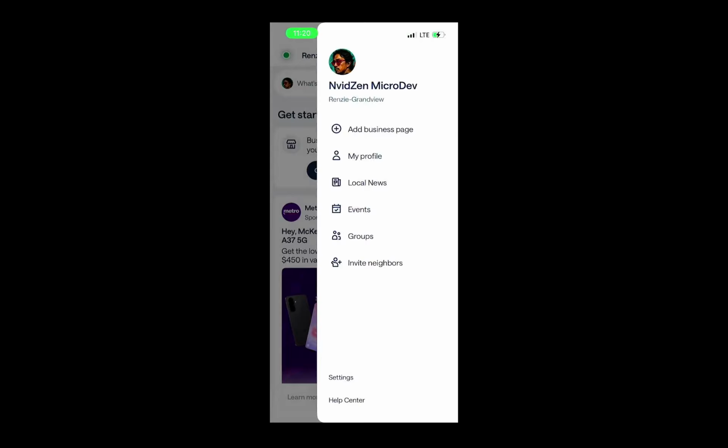In summary, deleting a post on the Nextdoor app is straightforward. Each of these steps plays a vital role in ensuring you manage your posts effectively. By following the steps laid out, you can maintain your profile according to your preference.